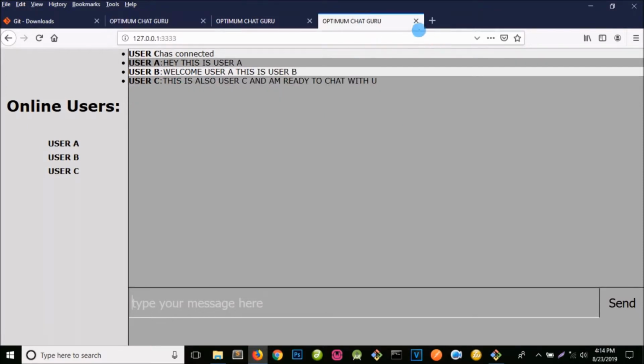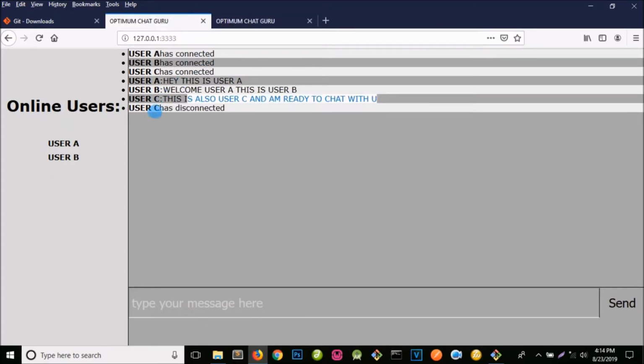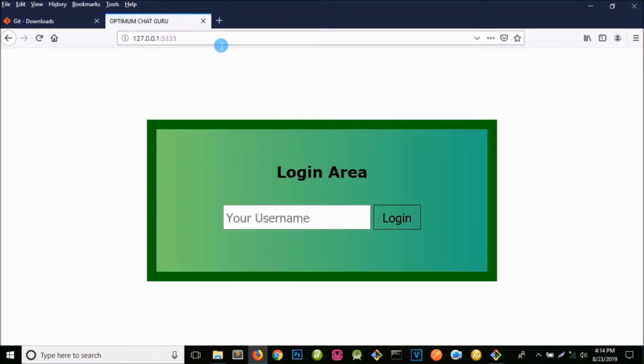If I just click on OK, it will tell me, can you see, that user C has disconnected? If I close this user A, it will tell user B that user A has also disconnected. So this is what we have just developed, and I want to teach you how you can easily set up this software.